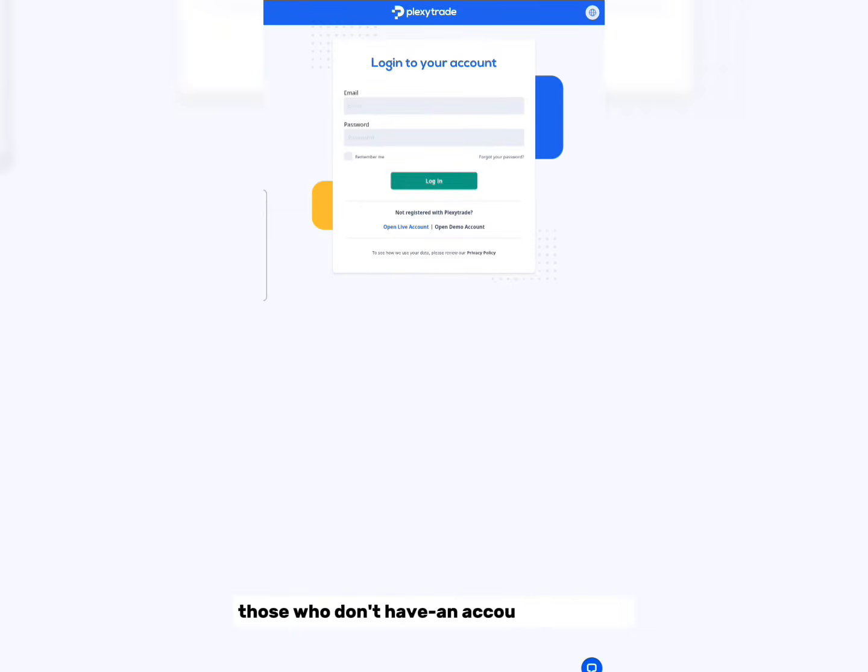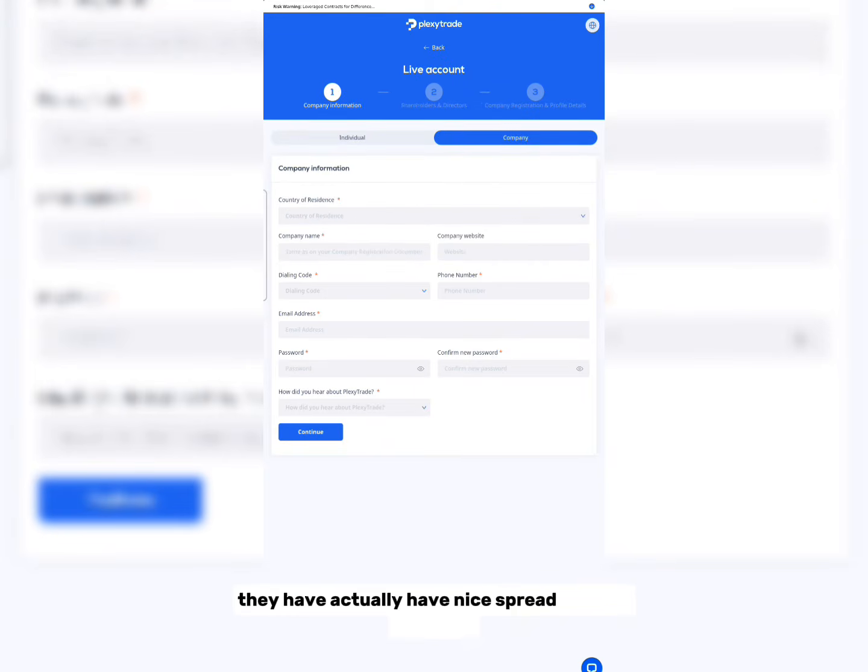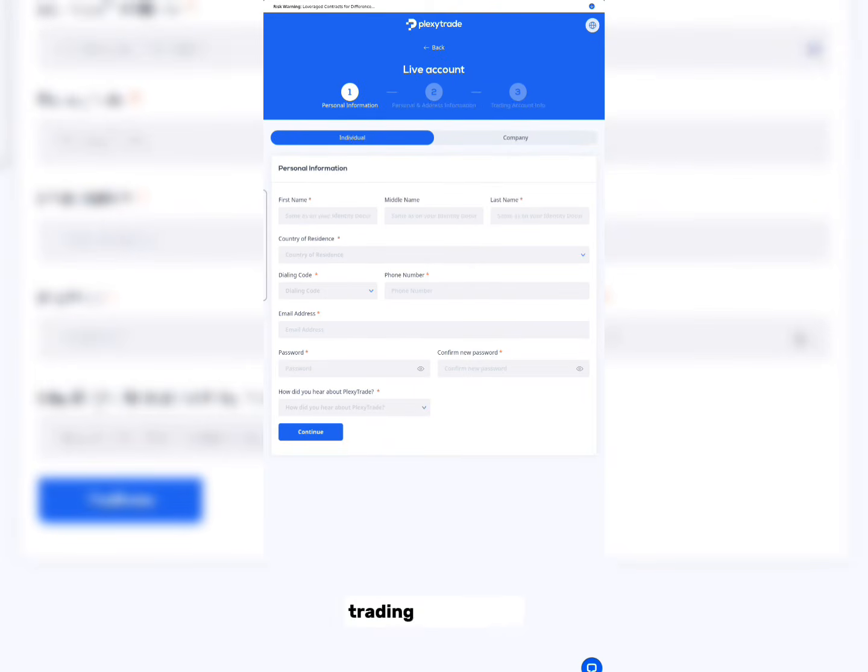And for those who don't have an account with them yet, once you click on the link, it brings you right here where you click on register, and after clicking on register, you'll be asked to fill in these details for personal information, and also you fill in the next details also. And after every detail is filled, you click on submit, and an account will be created on your behalf. A live account which you can just make deposits and start trading with. They have a nice spread when it comes to trading with Flexi Trade.